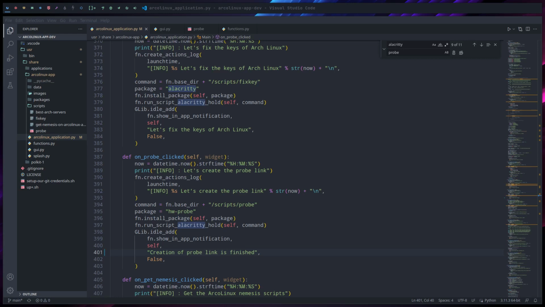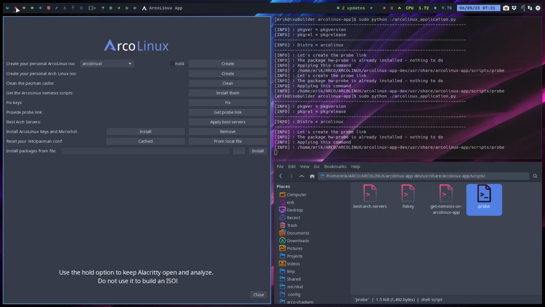Well, this is not exactly a video of the ArcoLinux application, but look at the video I've just put online, and that is going to be 3518. 3518 is ArcoLinux App 40. Probe link added, right? We've added something that shows us the information on your system.